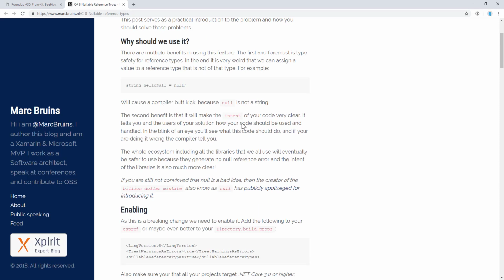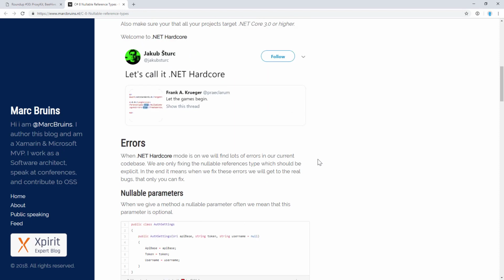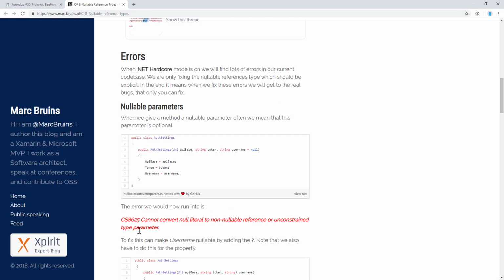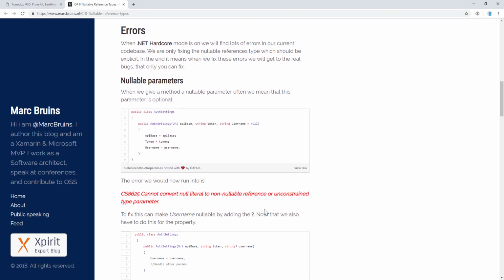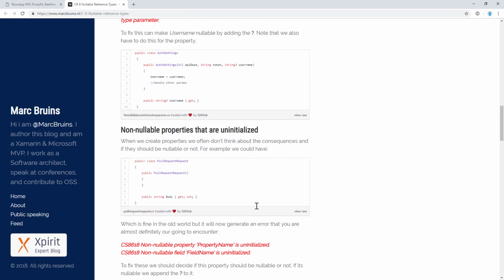But what this post does is really just show enabling it, and then all the errors that you're likely going to run into specifically and how to overcome them. So it's a simple post, but it dives into what you can expect once you turn it on for your project.